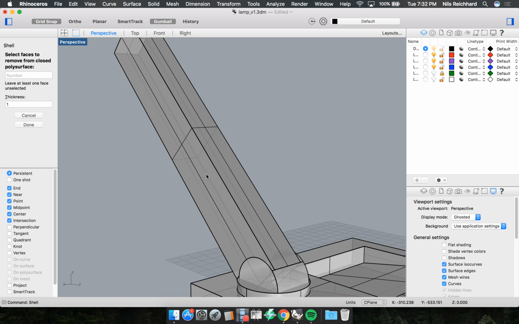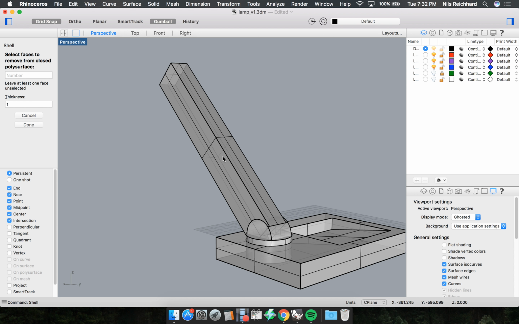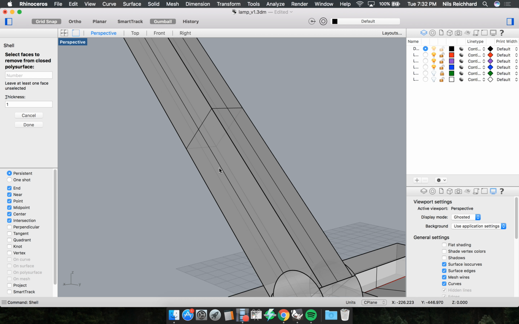If I have this object but I'm missing one face, it will be open. In that case, I will have to check it. How can I close this object? I can close it with Cap. And sometimes I have to use another command that we're going to see in the next tutorial.